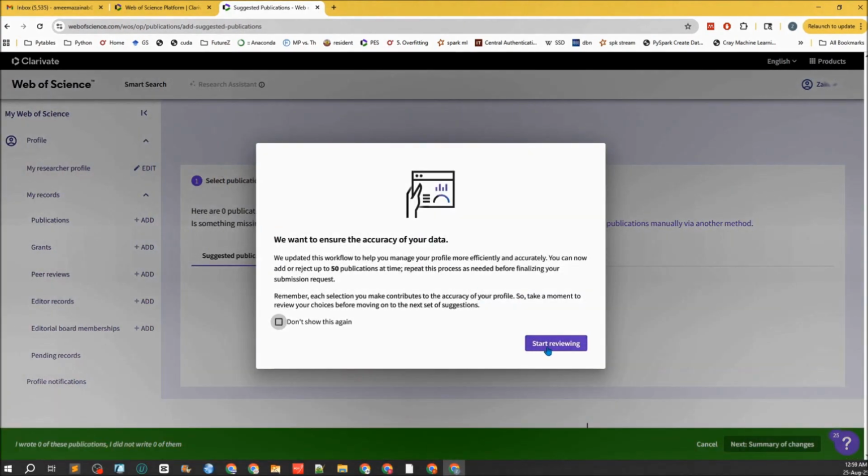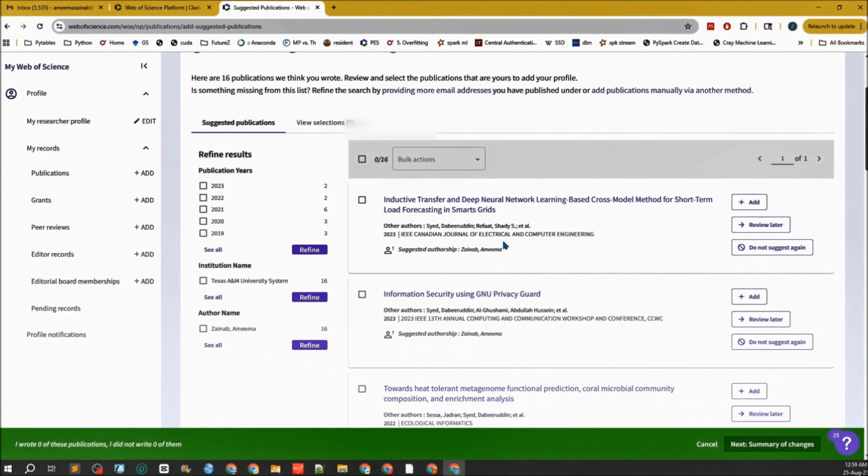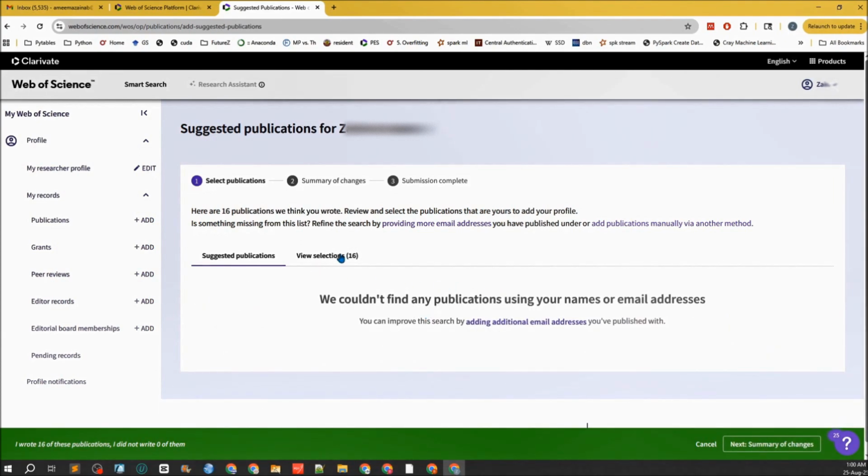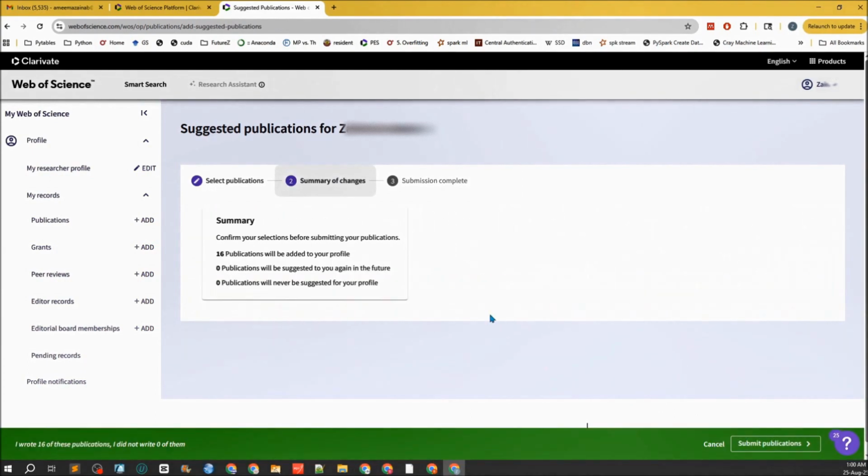So let's start reviewing this, and it's suggesting the publications. I don't want to go one by one, but if it is your profile, you can do that. I'm just gonna click on select, and then I'm gonna add. That's it. So that means I have already selected 16. If any of the publications do not belong to her, I'm gonna remove that later on. And then next, summary of changes.